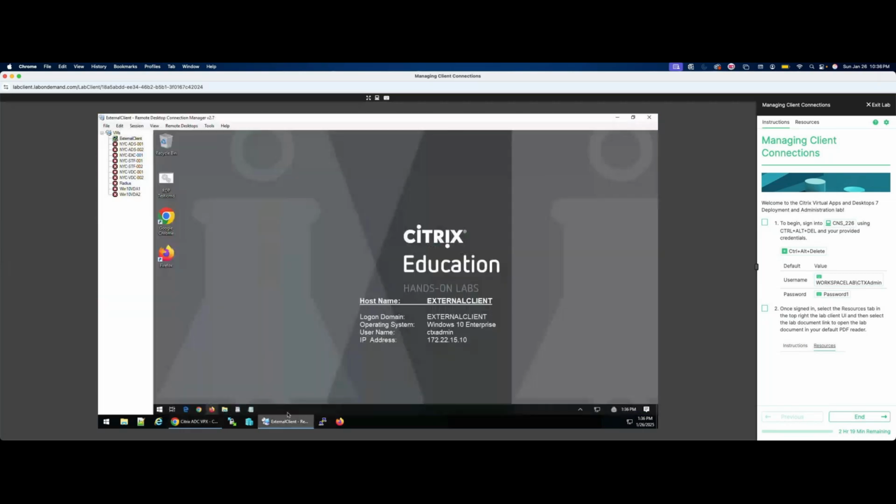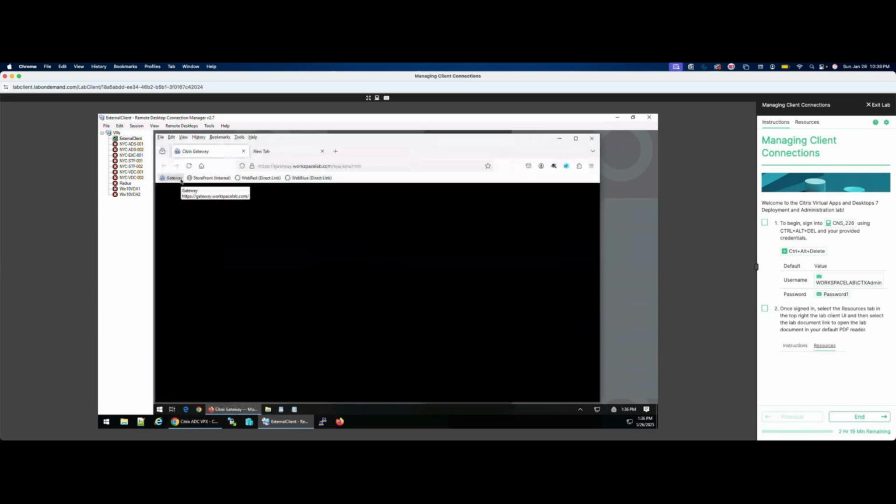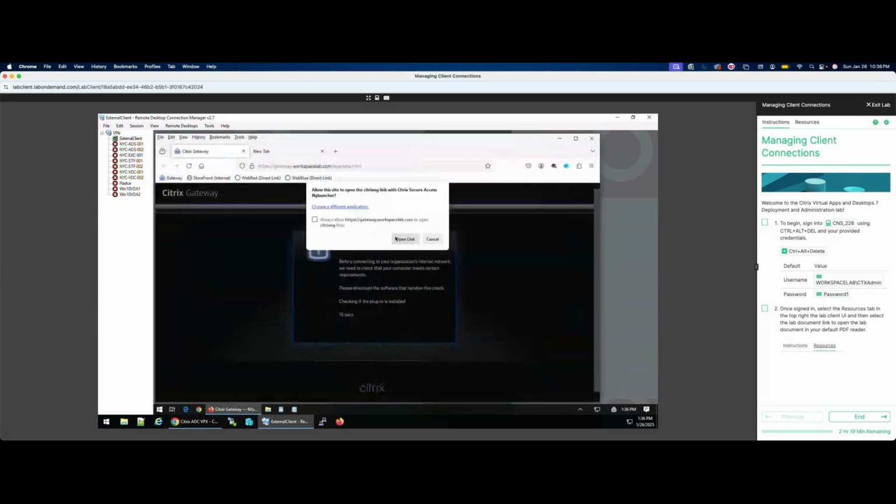Go to the external client, right? And we are going to open the browser, right? We're going to say open link, right, sir? So let's use Chrome, okay?